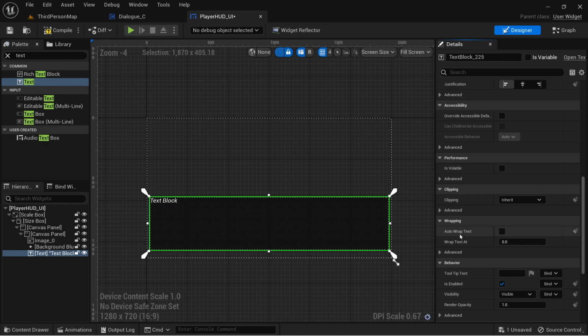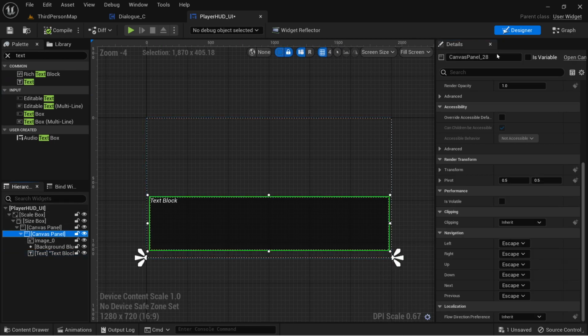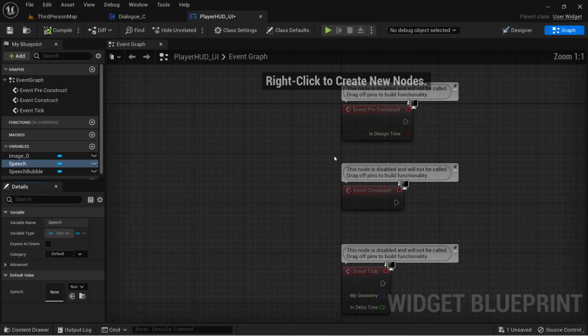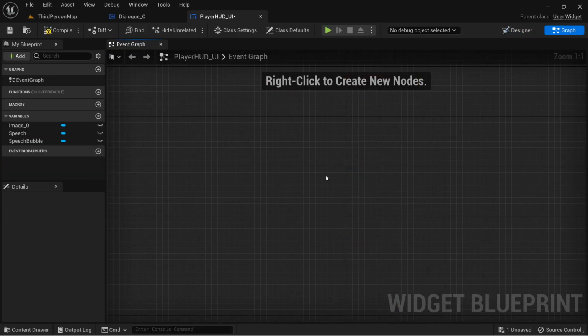Now for the wrapping, we'll just click auto wrap text so that if it carries on, it'll fix itself up. Now I'm going to name this canvas panel my speech bubble and make it a variable. And then for my text block, we'll just call it speech. And it is also a variable. Compile that. And then in the graph, we'll get rid of all this.